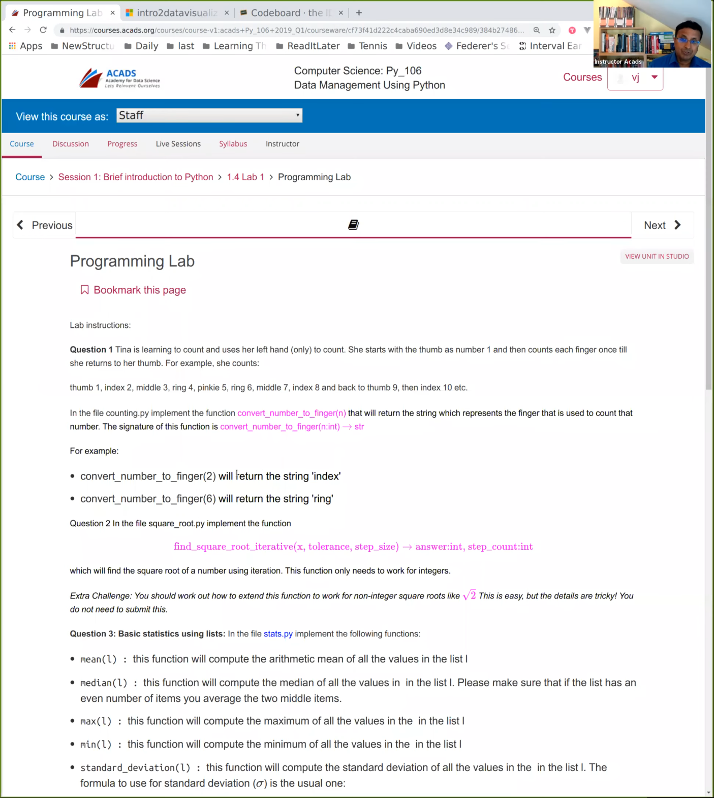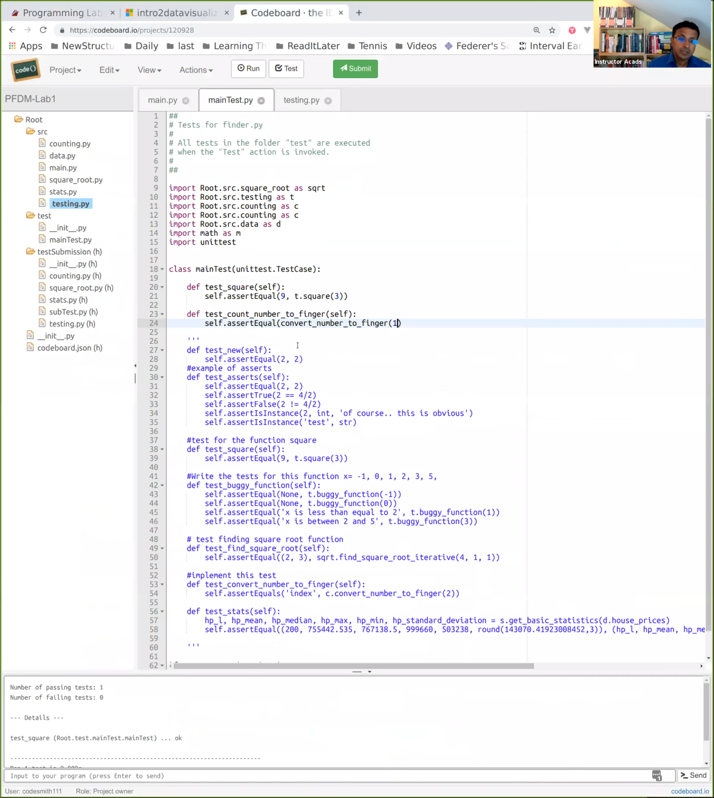You see how the workflow is very matched with our requirements, right? Here's the test already. So you say count number to finger 2, and you have to return index. So I just go here, count number to finger 2, and I just say index, right?